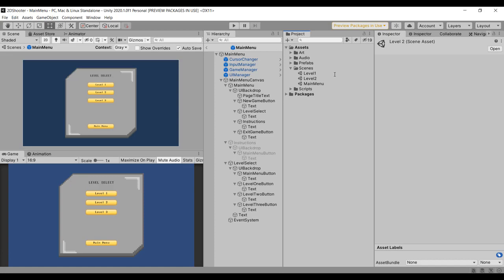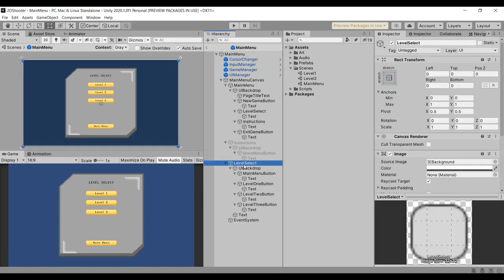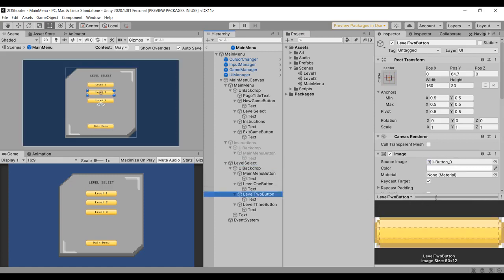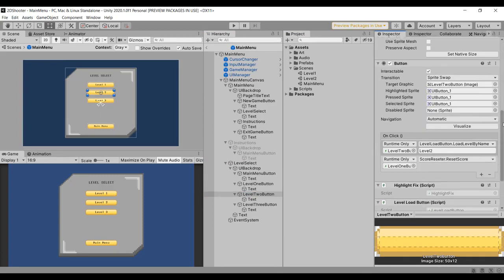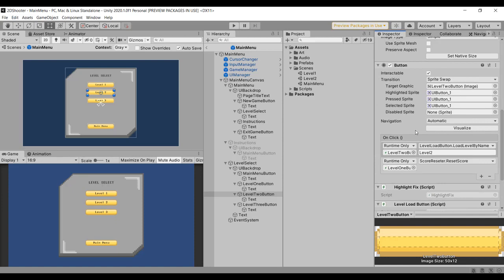Let's click back on our level select page, and then let's take a look at the level 2 button. If you scroll down in the inspector, you can see it has a button component. Buttons in Unity can be used to call functions and scripts you write when the button is clicked on. You tell it what functions to call through the onClick section. As you can see, this one is already set to load level 2. So long as the scene we just named, level 2, is spelled the same way as it is here, this button will load that scene when it is clicked.